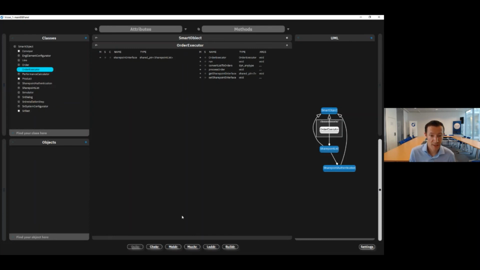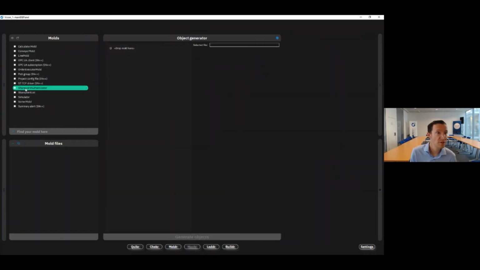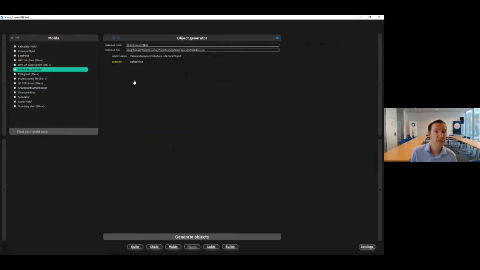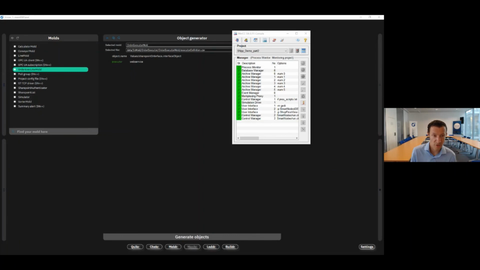So let's come back to Matcha. There should be an order executor mode already existing. You see, this is just saying which interface we want to use, which is the web service. So let's generate that. And now we should be ready to add that to the console.